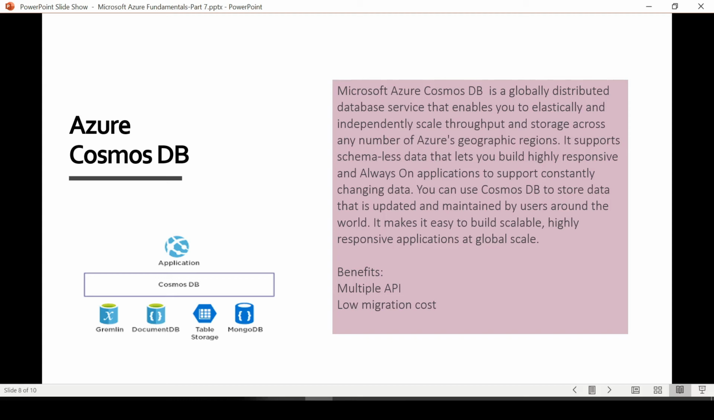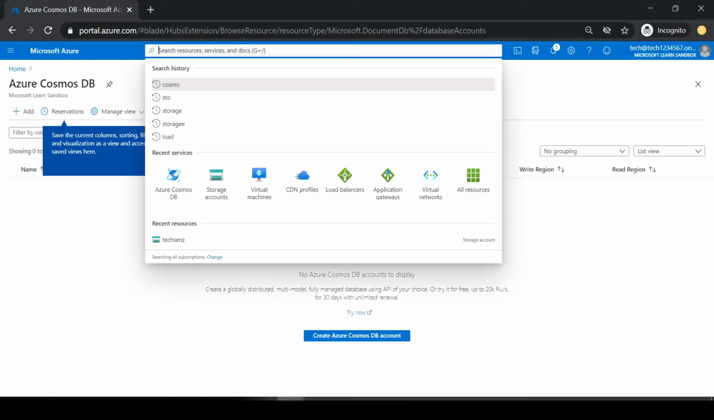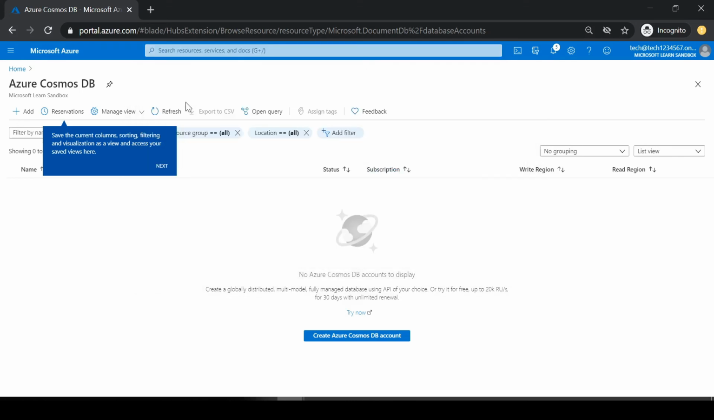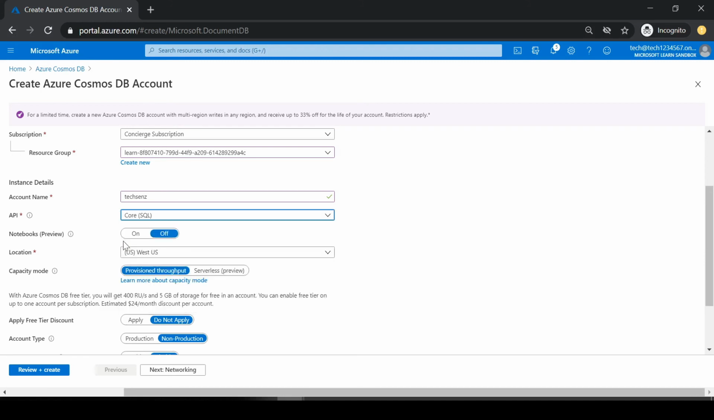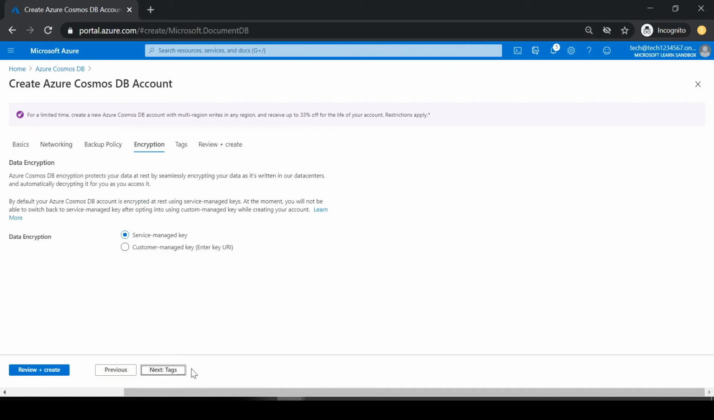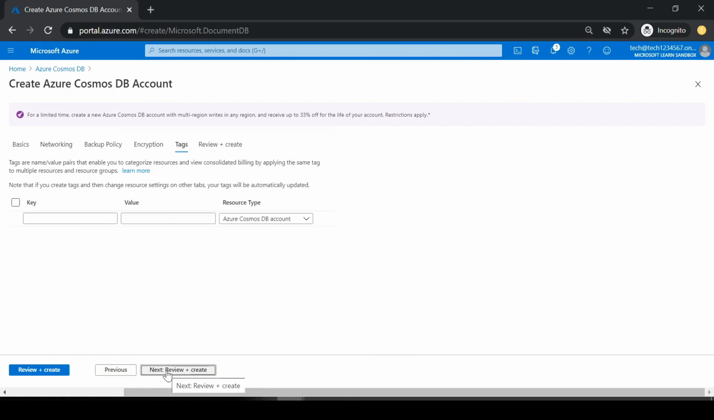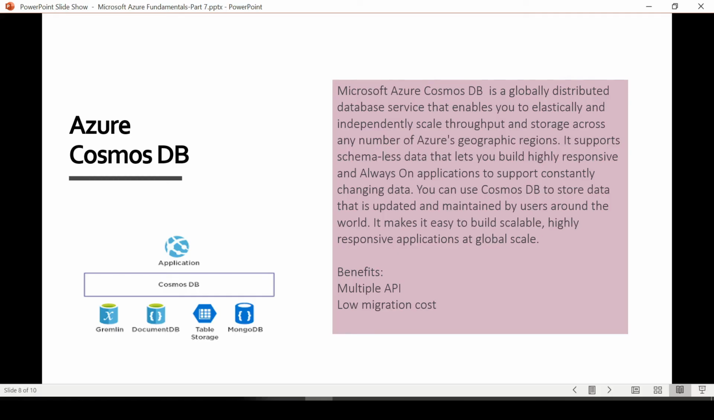Let's see in the portal how it works. Search for Cosmos DB, click here, click on add. As you can see here, there are multiple APIs. The preference by Azure is Core SQL, but you can use Cassandra, Azure Table, Graph, these kinds of structures. I use Core SQL, then backup policy, encryption, tags, review and create. So that's how we create Azure Cosmos DB. We are not going into detail for each API because it's fundamental, as I already told you, so the basics are what we need to be aware of.